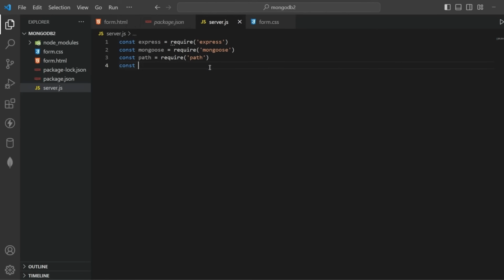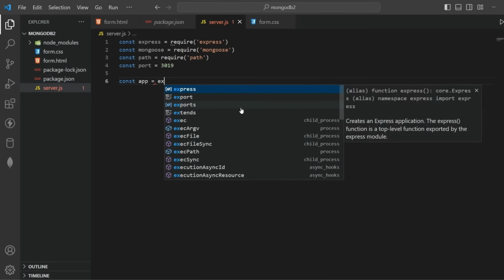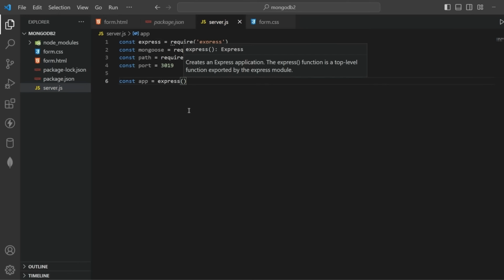We need to give a port number to run our application on a specified port. Now let's give 3019. We can give anything from 3000 to 5000, I think. You can give anything you want. I'm giving 3019, so our application will run on this port number. Let's give a reference to this express module and store it in a variable called app so that we can use all the functions that are inside this express module.